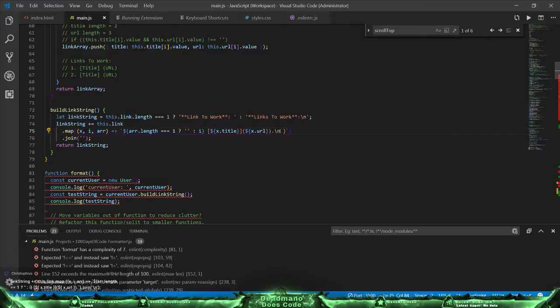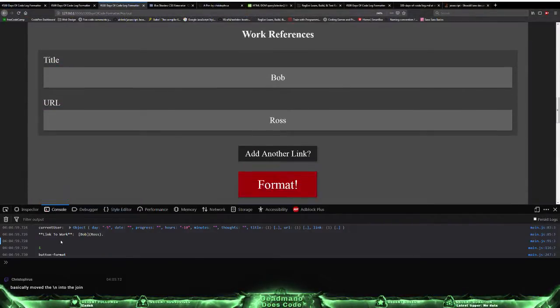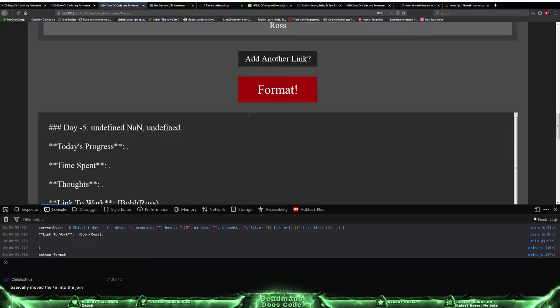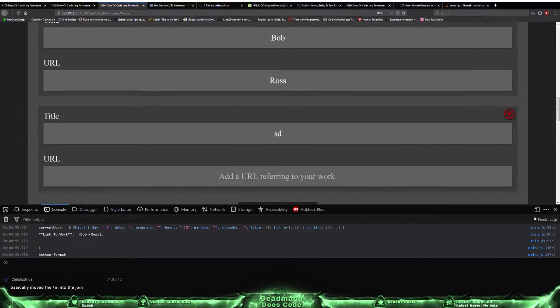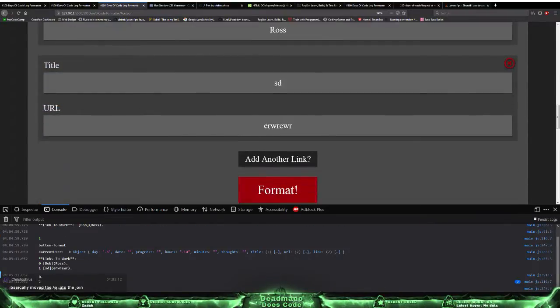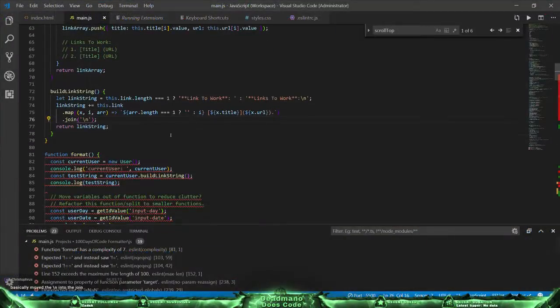Join by the new line instead. So remove the new line. x.url, close the... there, dot join by the new line. Move the n into the join. Okay, that still doesn't solve the new blank line, which I don't think is caused by our function. Do you see that there? Somewhere where we're outputting one and two.